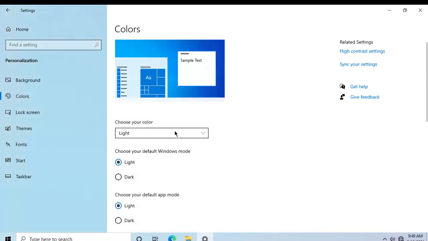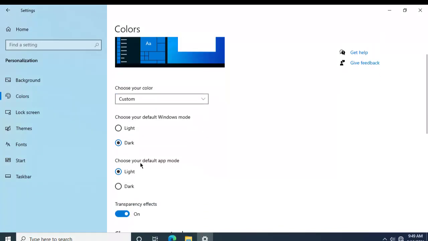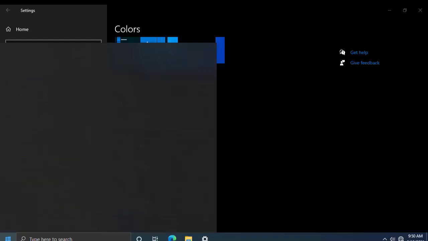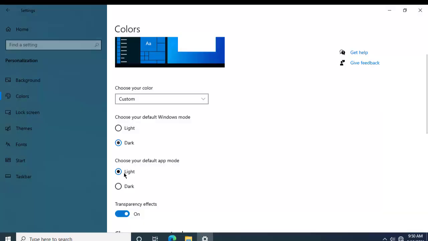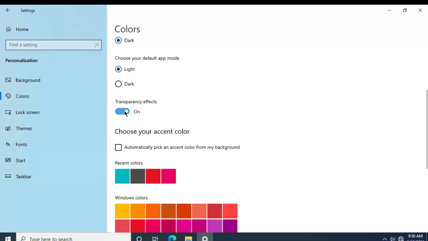Next, let me restore down to my dark and then choose your default app mode. I have my default app mode here, which is set to light, and by which I mean I have my light over here and I also have my dark over here. So the app is going to actually show dark right here, which might not be what I want. So let me just go back and use my light, and that is how this is going to work.